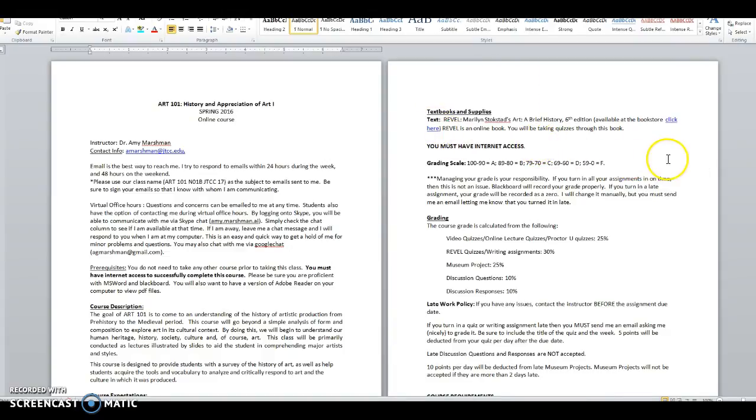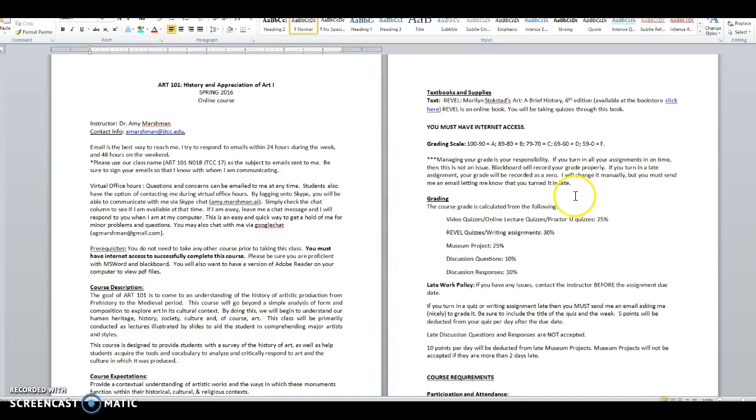You do have to have the online version, and you will be taking quizzes through this book. I actually think the online version is a little bit cheaper than the hard copy. And it is actually a lot easier with the online course to have everything in one place. So that's mandatory. Make sure you get that. You obviously have to have reliable internet access to complete this course. It's an online course, you know.